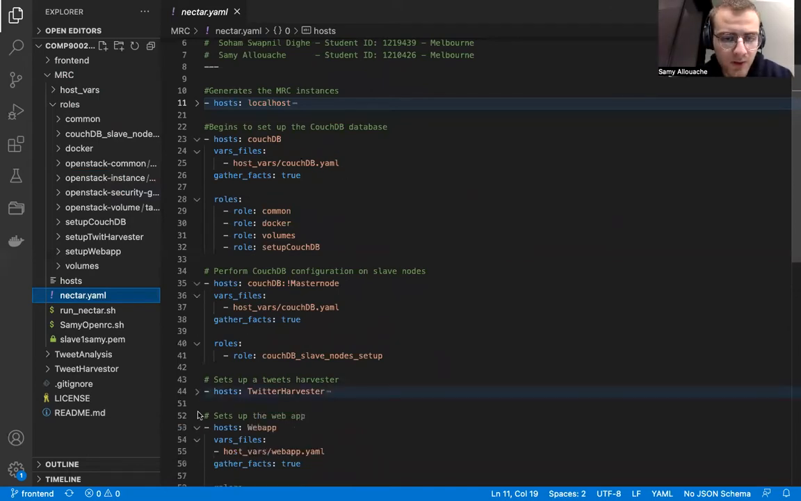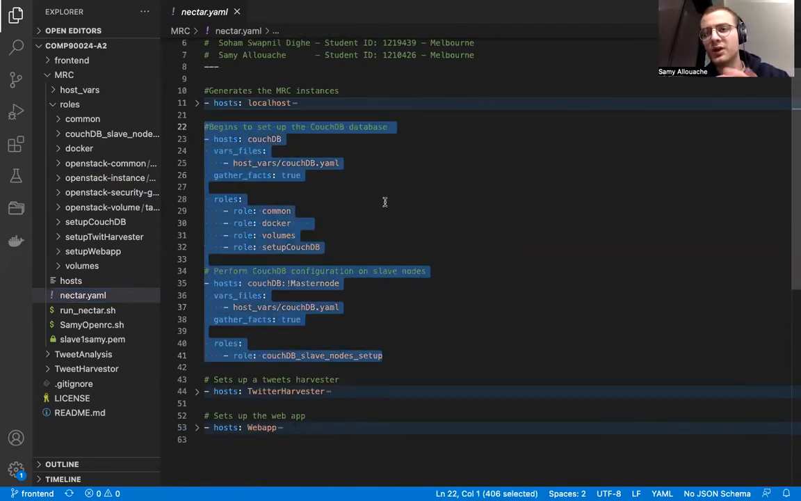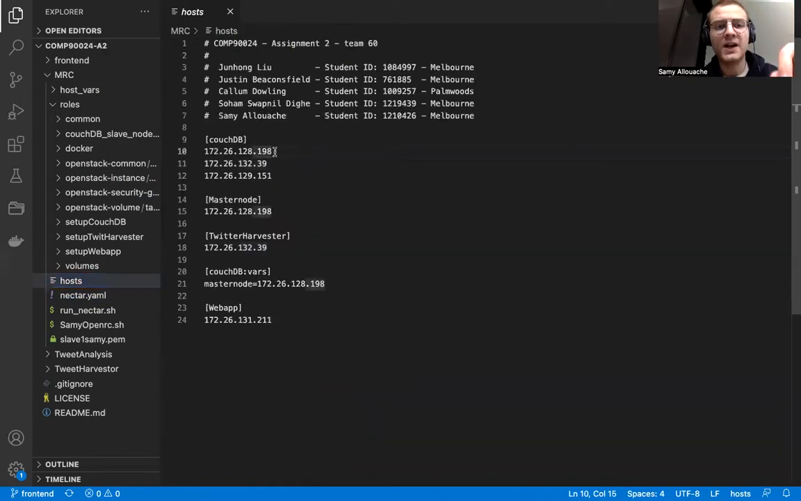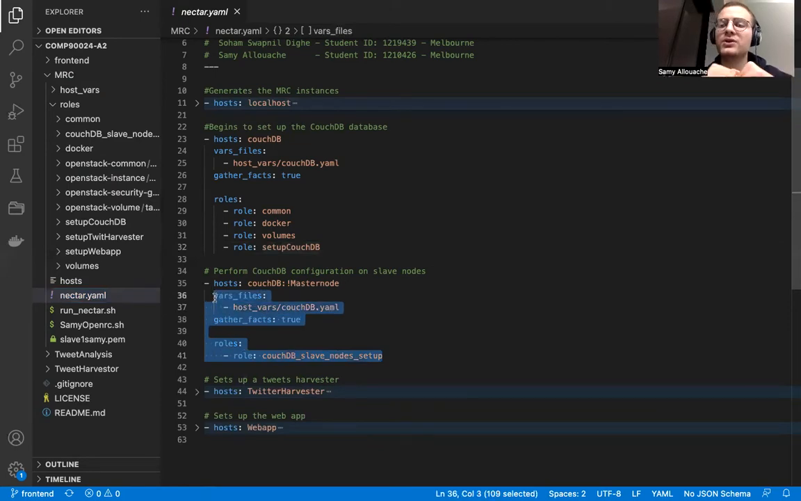Then come these 2 different tasks to set up the CouchDB database. So first, why 2 tasks? Because we want a cluster database that has, as we can see in the host file, 1 master node and 2 slave nodes. So we need first to have the same setup for the 3 nodes, and then we need to specifically tell the slave nodes that they are dependent on the master node via a different task.